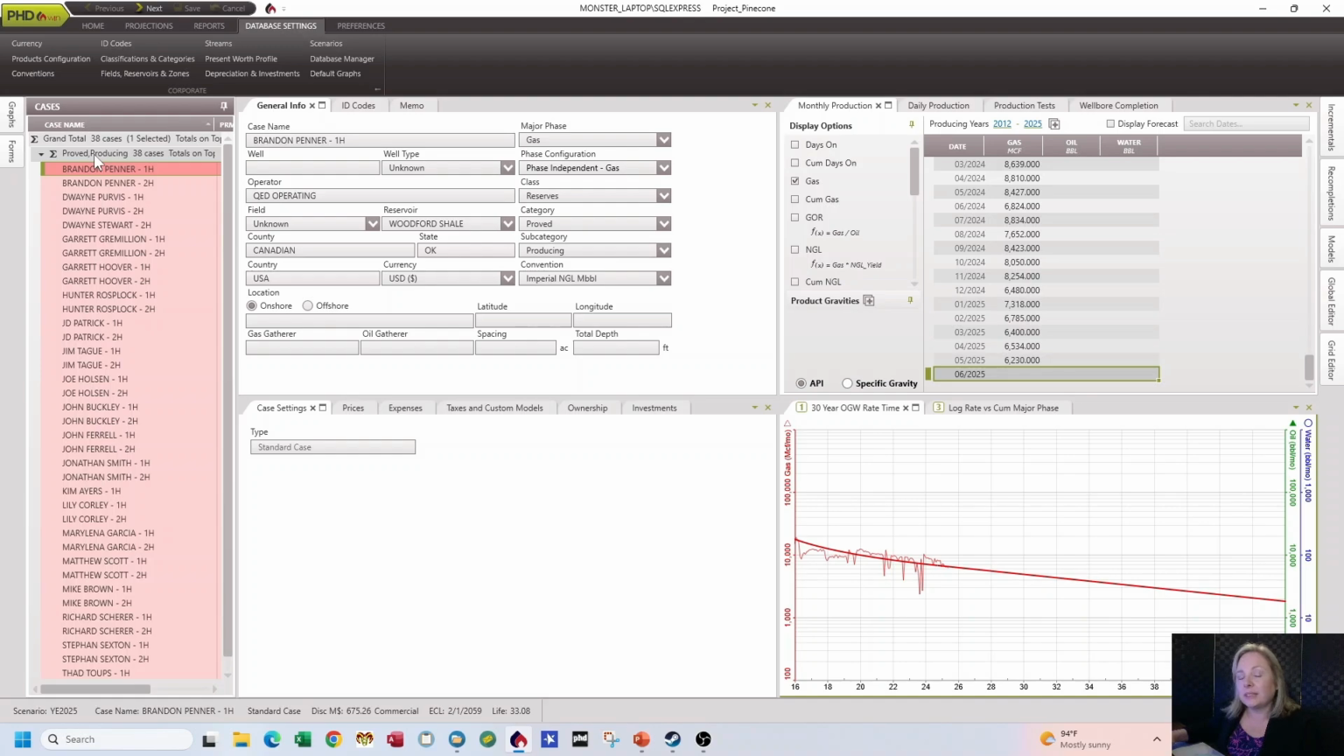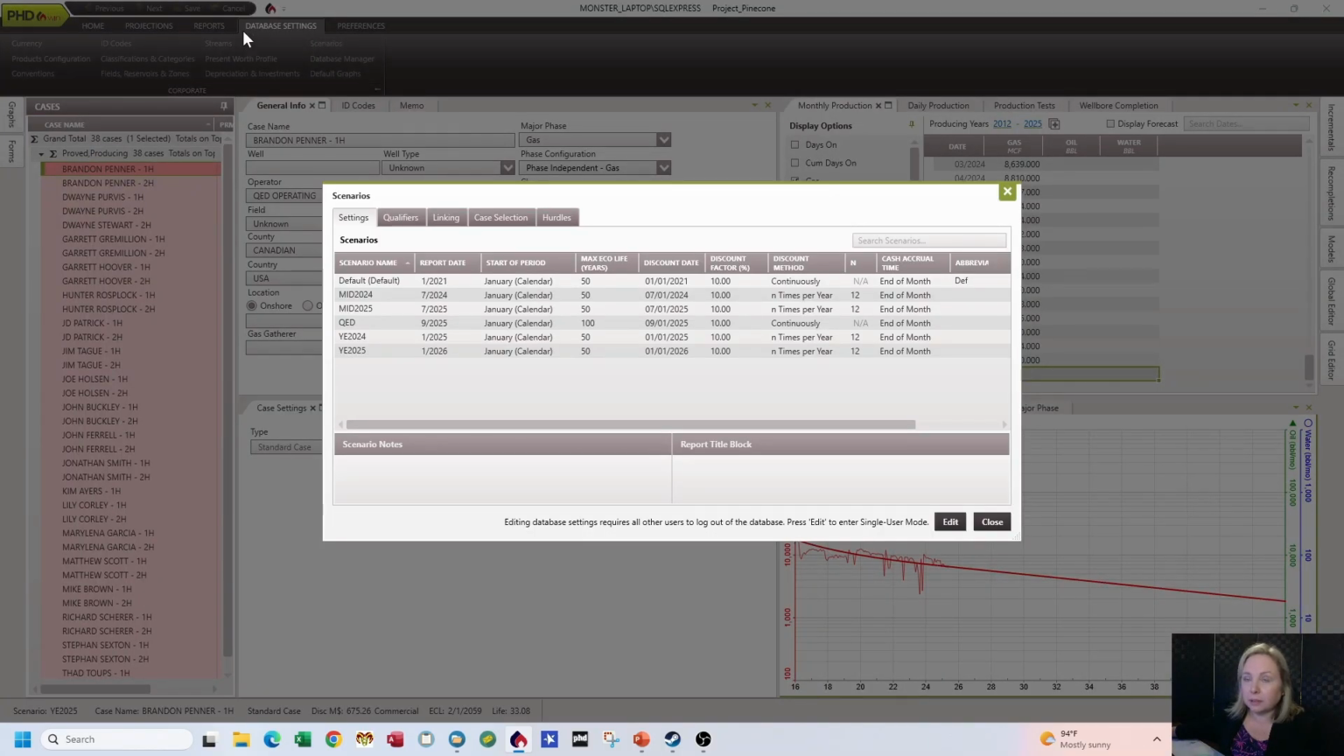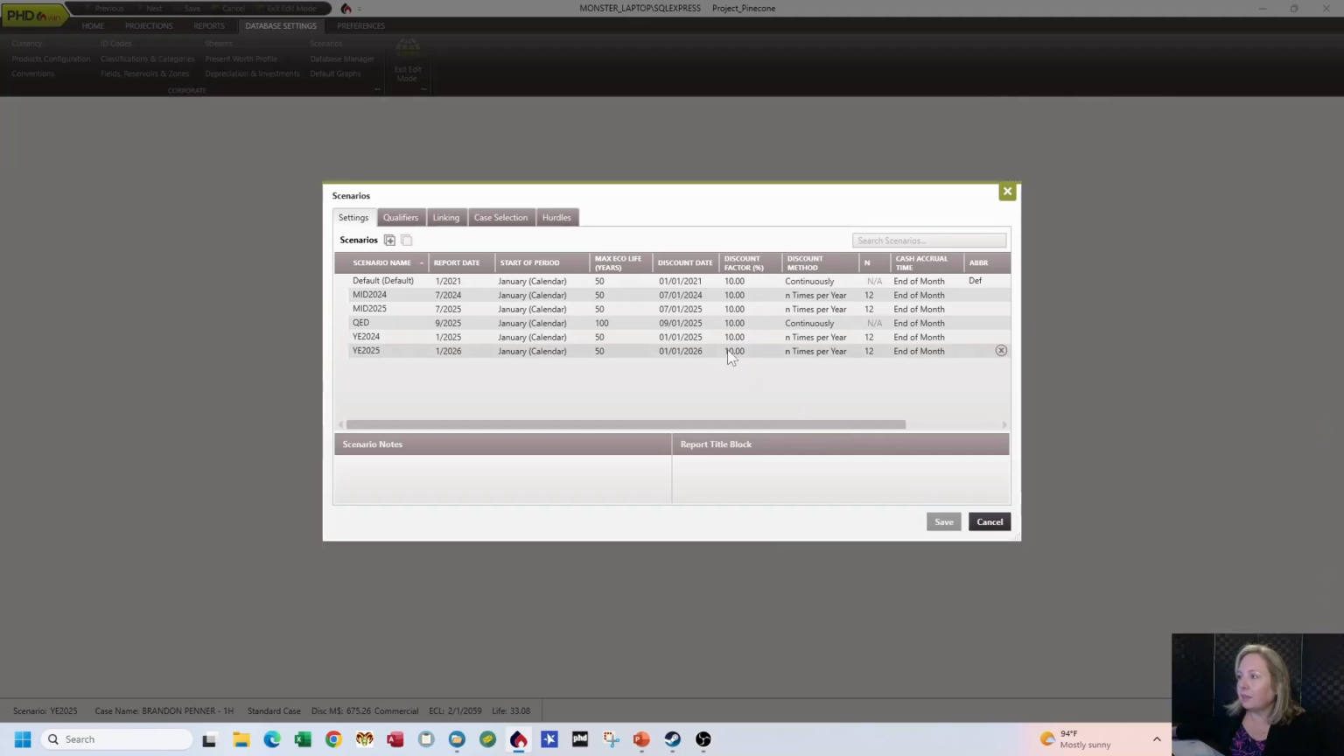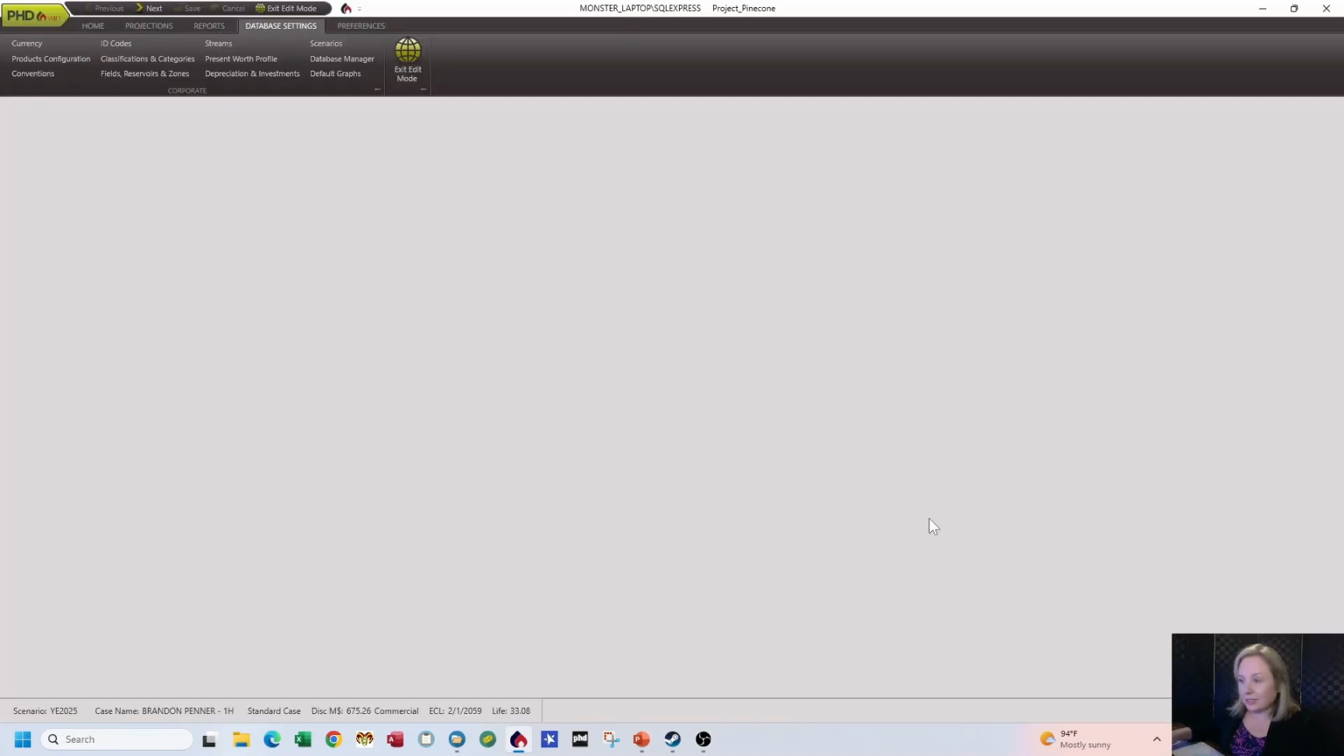Let's talk about changing scenario settings. What if I was doing this evaluation for an energy lending bank, a reserves-based lending energy bank that wanted us to run the database with a primary discount rate of PV9? How do we make changes to those scenarios? Well, we click the scenario button on the database settings tab, and then we just need to remember to click edit. I'm going to go ahead and change that discount factor, that primary discount rate, from 10 to 9, and then I'll click save. And that's how we can change scenario settings.